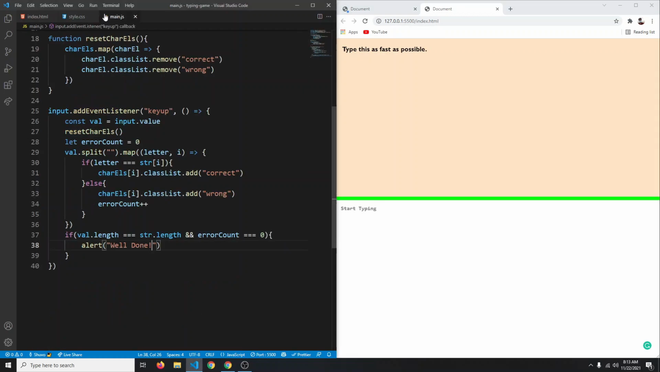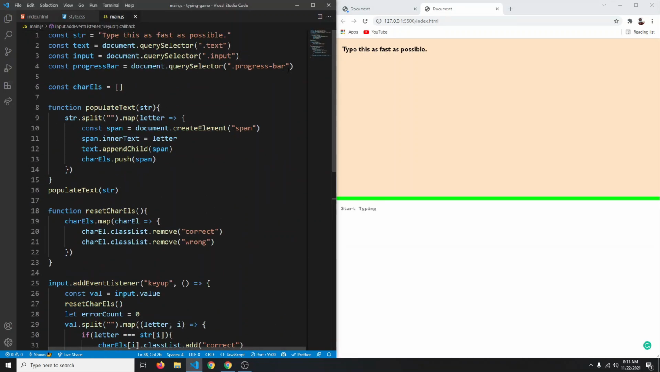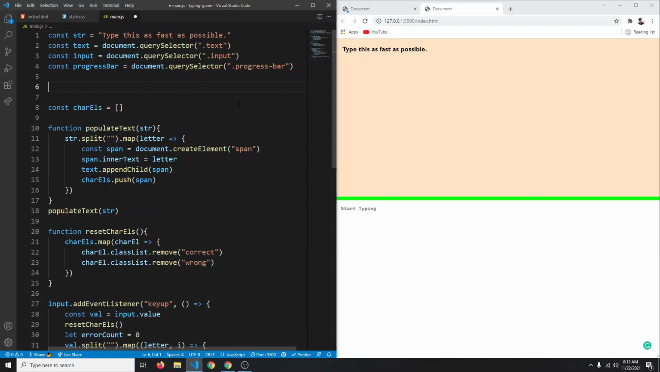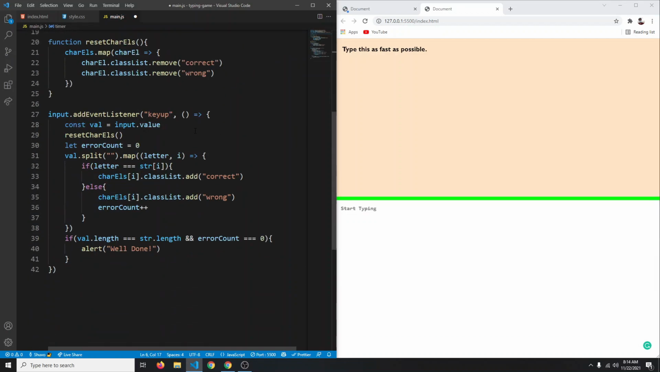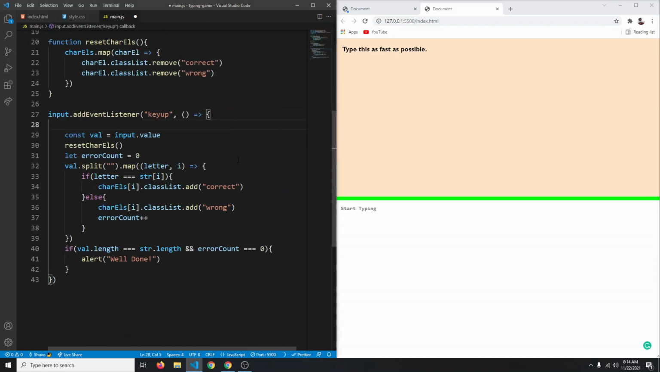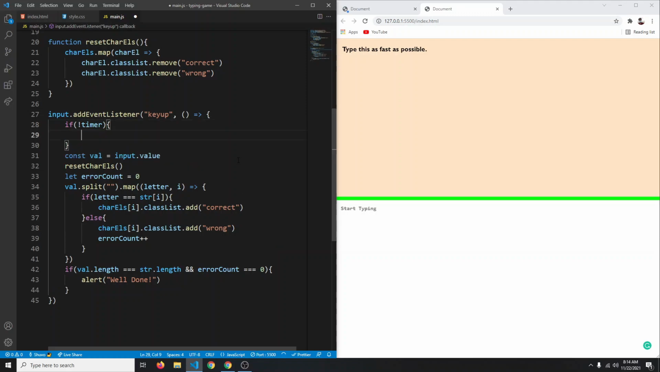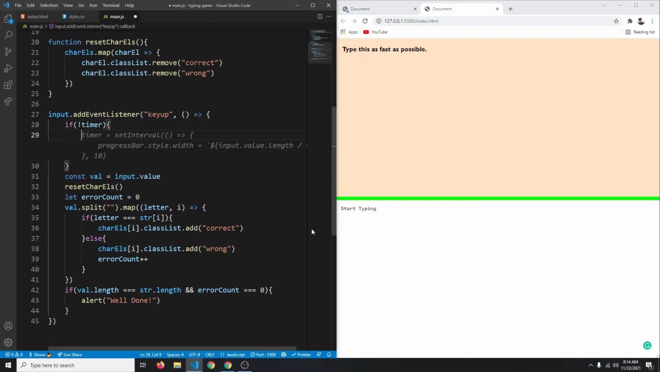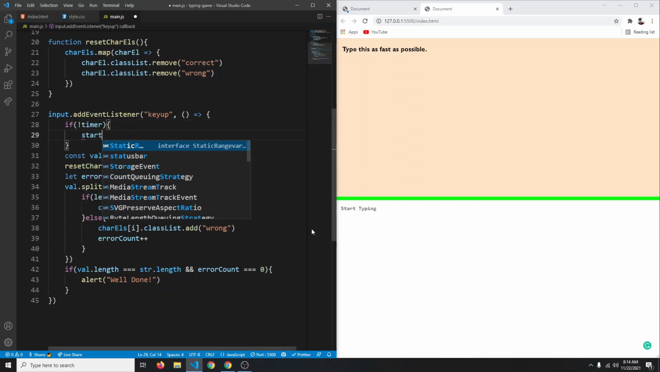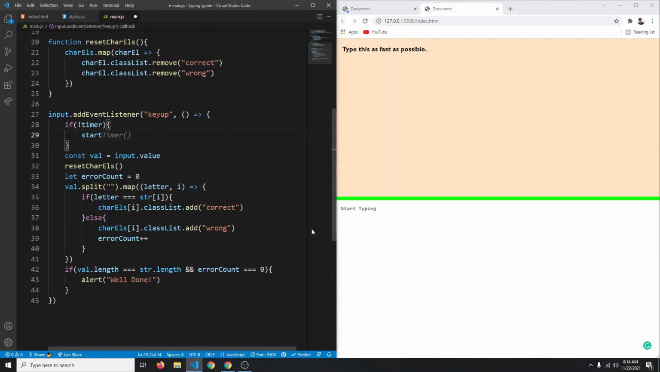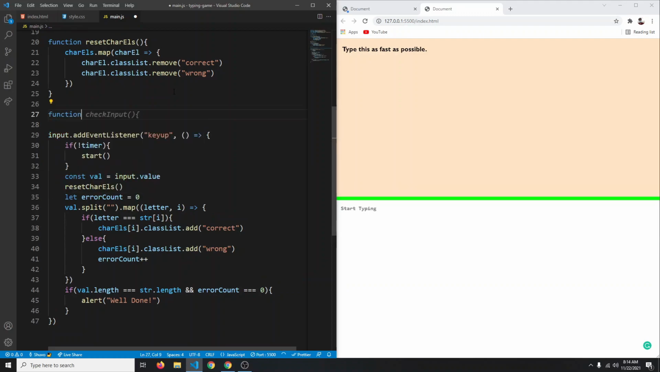So let's do that. For that, we're going to have some variables here. So the first variable we're going to have is a timer. So we're going to say let timer, by default it will be null, and whenever we type something here, we're going to check if exclamation mark timer. So if our timer has not started, in that case we can assume that our game has not started. So let's call a function called start, and let's create that function. So let's say function start.